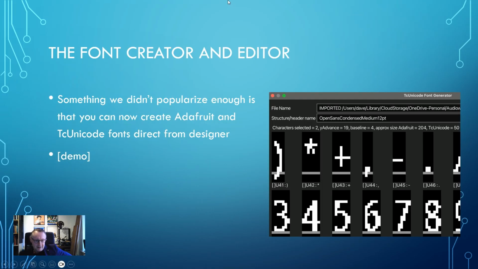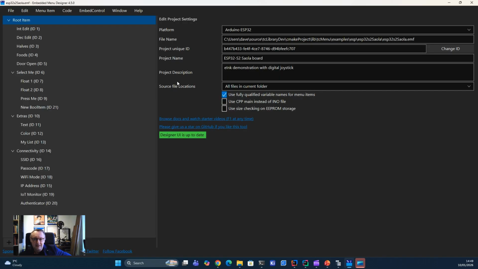So at this point, I'm going to bring up TcMenu Designer, and this week's view is going to be the font creator and editor, which is a new feature that was added in Designer 4.4.